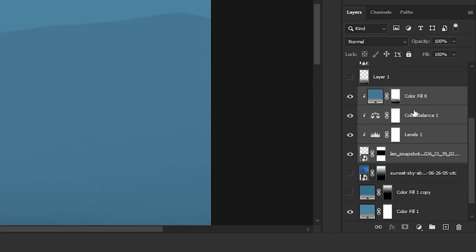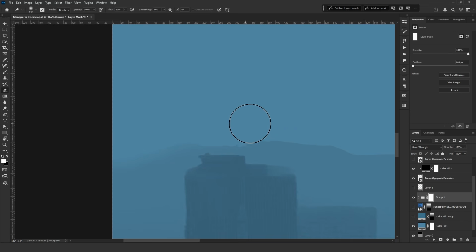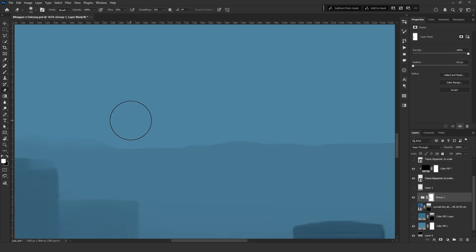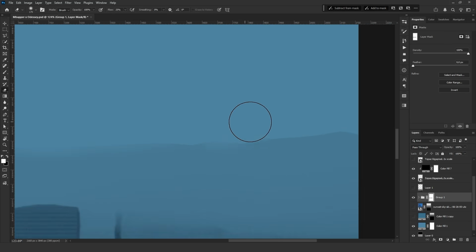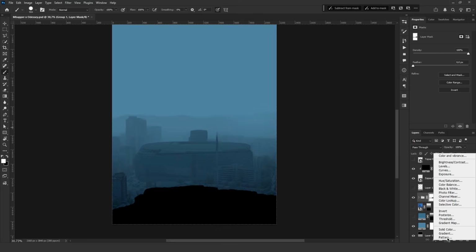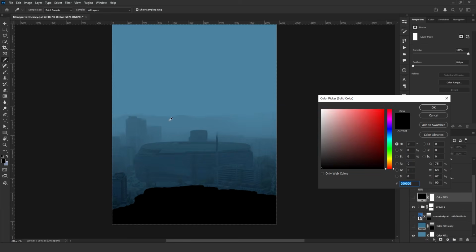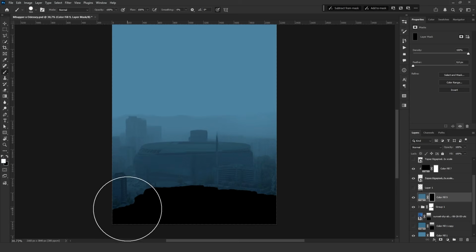I put all of this into one group. I erase some parts of the mountain using a soft brush. This adds a nice atmospheric feel. Then I add another solid color layer and paint in some fog here to help the rock stand out from the background.